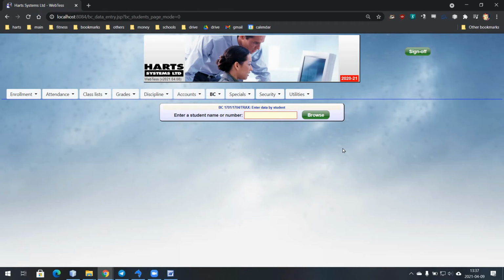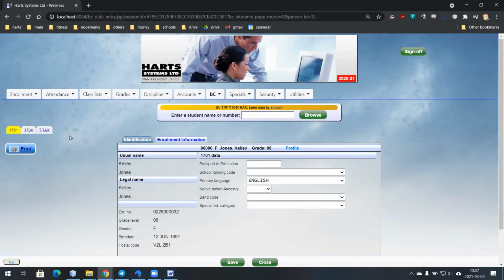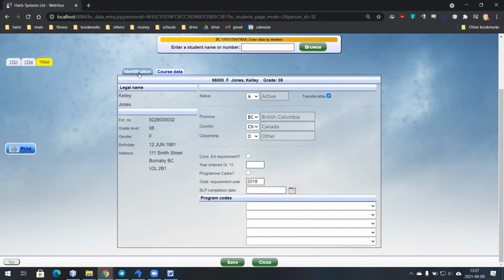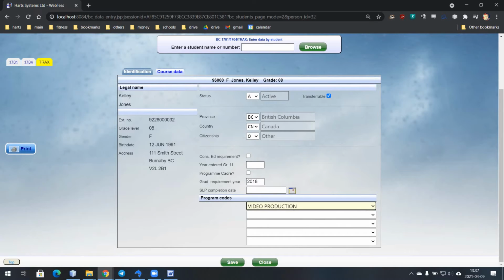Bring up a student. You can enter the student number or the name of a student. Then click the TRAX tab. In the Identification section, you can see all of the information that is required for this student. You can set the province, you can set the country and citizenship code. You can set the graduation requirement year, and you can assign any program codes that are required for this student.